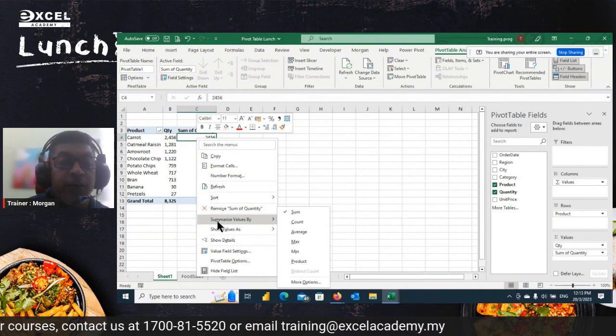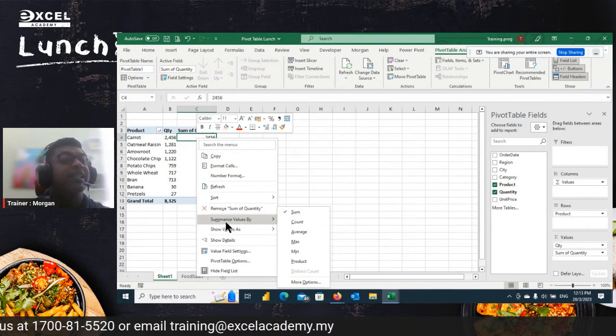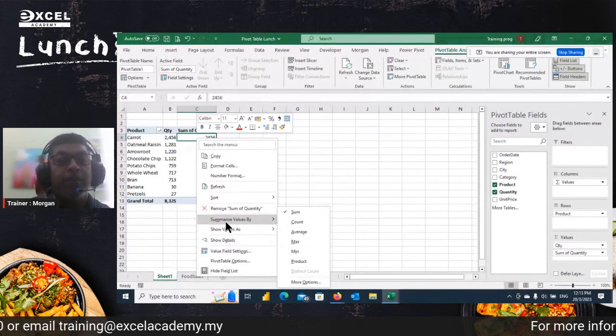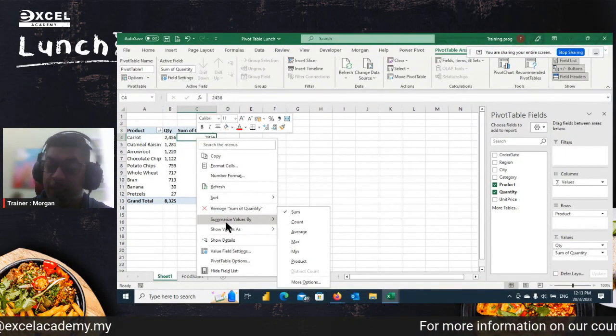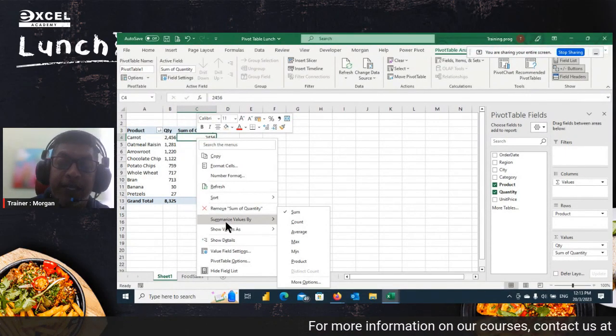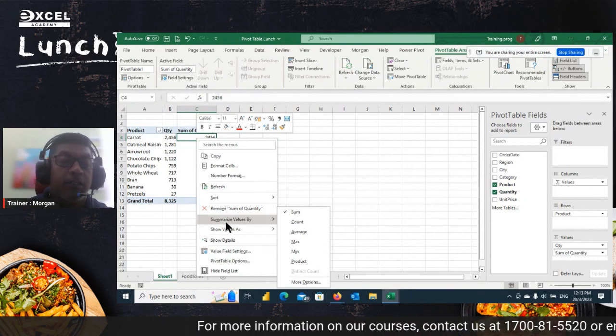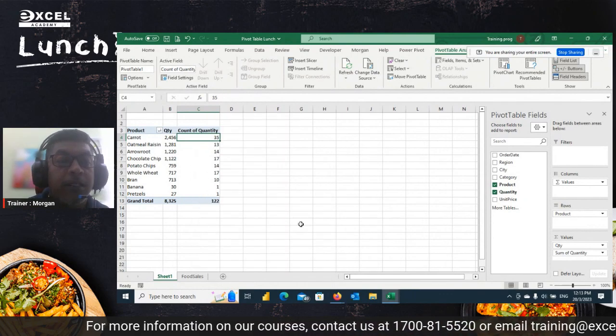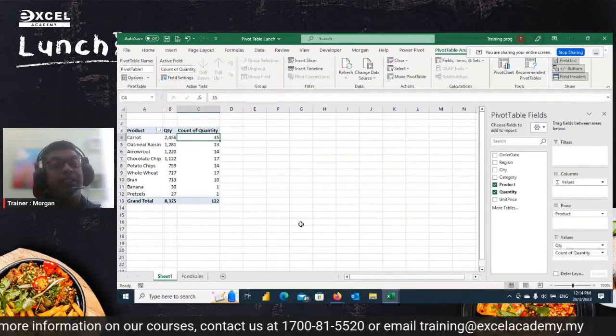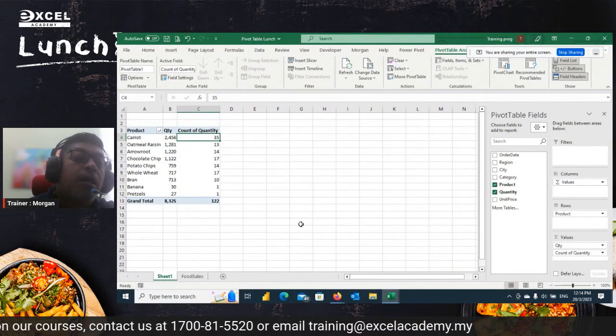Summarize value. You see the word says summarize. Remember just now I was stressing the point that pivot table is used to summarize data. Okay, so that's what they call it, summarize. It is used for summarizing your data. So I want to summarize by count, and that is the number of transactions for each product.